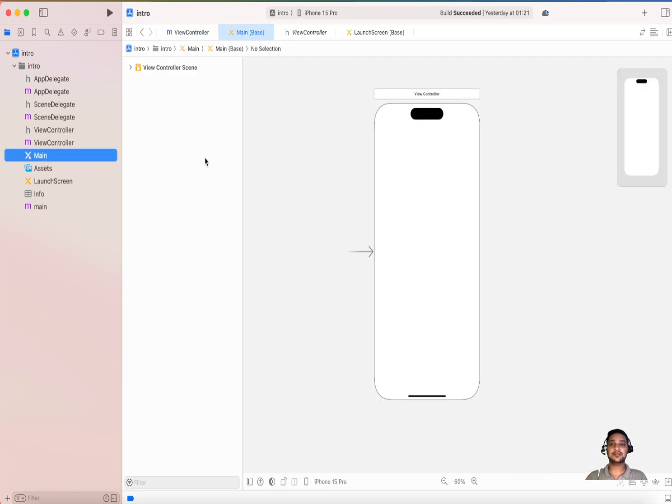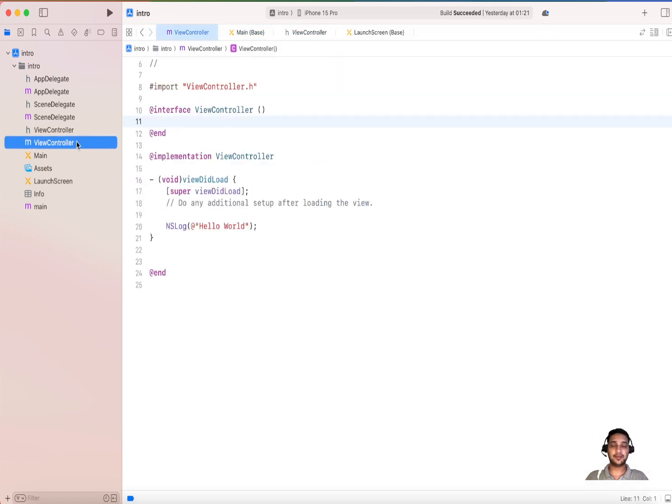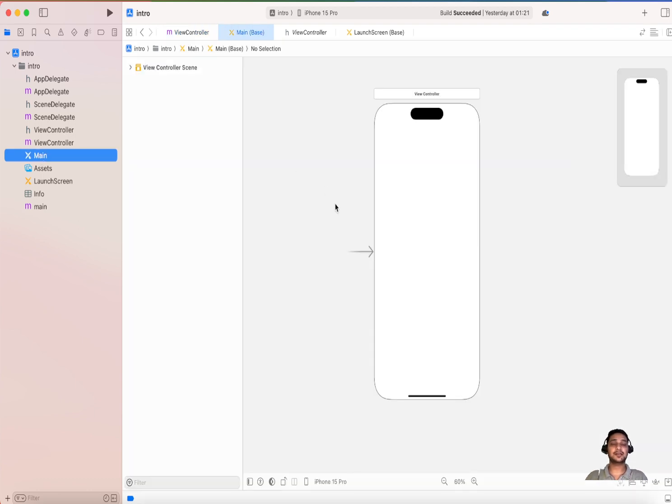For UI elements, all of our UI elements will be drawn on a UI view controller, and we will declare our UI element in our header file, and in our implementation file we will provide the definition. So let's create a simple project where we will put a label and a button. When the user clicks on the button, the text of the label will be changed.